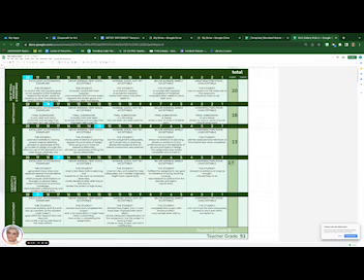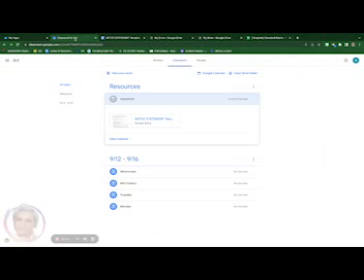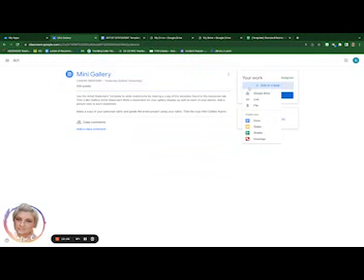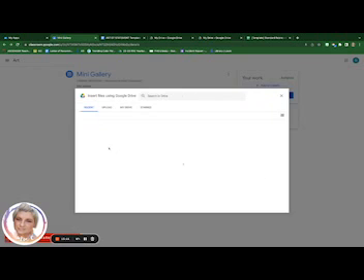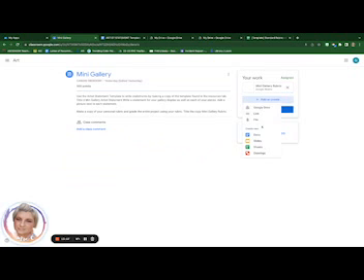Once you have both of these files complete, you can go in to Google Classroom again and go to the assignment where we're turning them in and insert from your drive, find them, attach them, and hit submit.